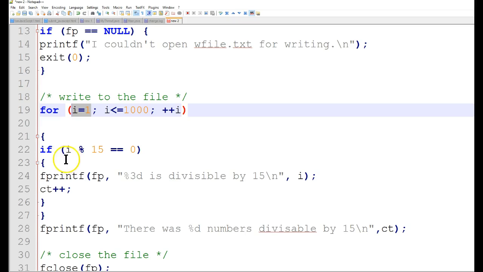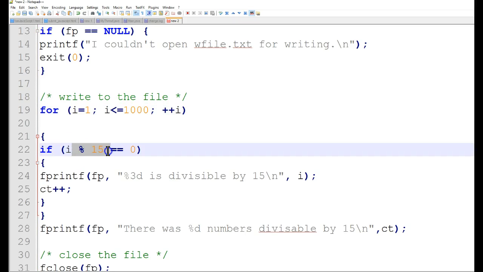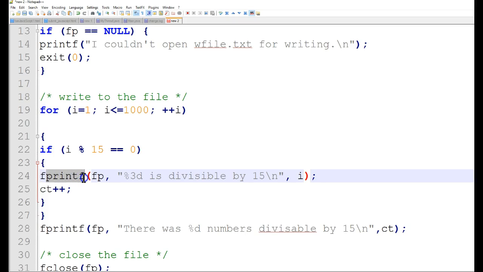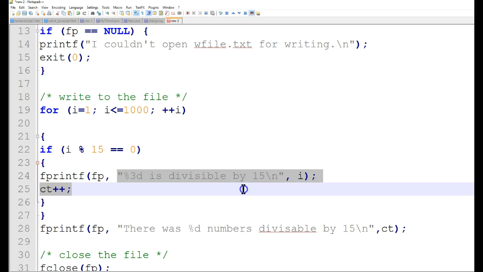That means any value of i that is divisible by 15. If the modulus of 15 is 0, that means divisible by 15, go ahead and write that value to that file. Now, for the first time, you're going to see fprintf, meaning print that value, but instead of writing it to the console or the monitor like we have been doing, we are writing it now to a file. The file is an additional piece added to the formatting string, to tell it where to write to. So I'm going to write it to the file through the pointer FP.